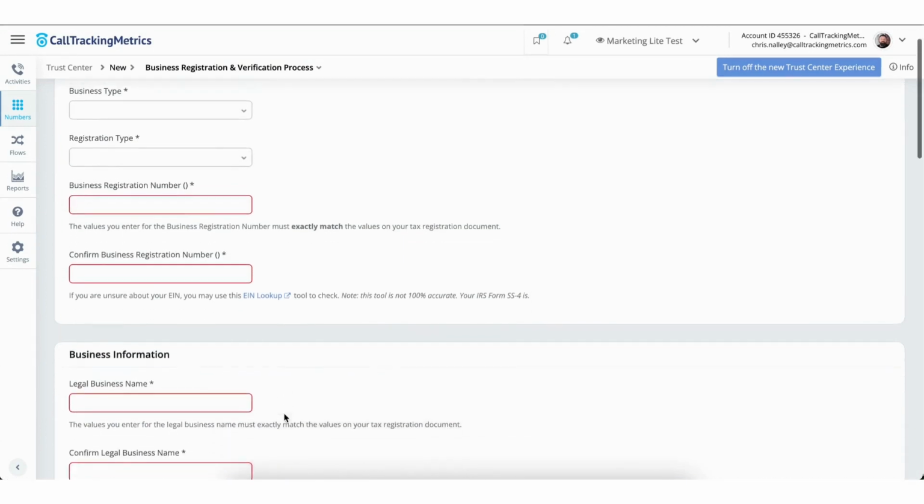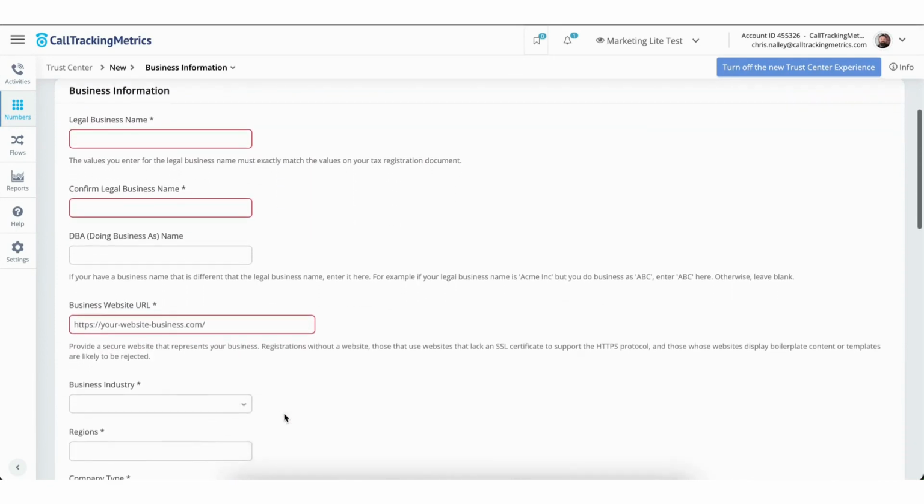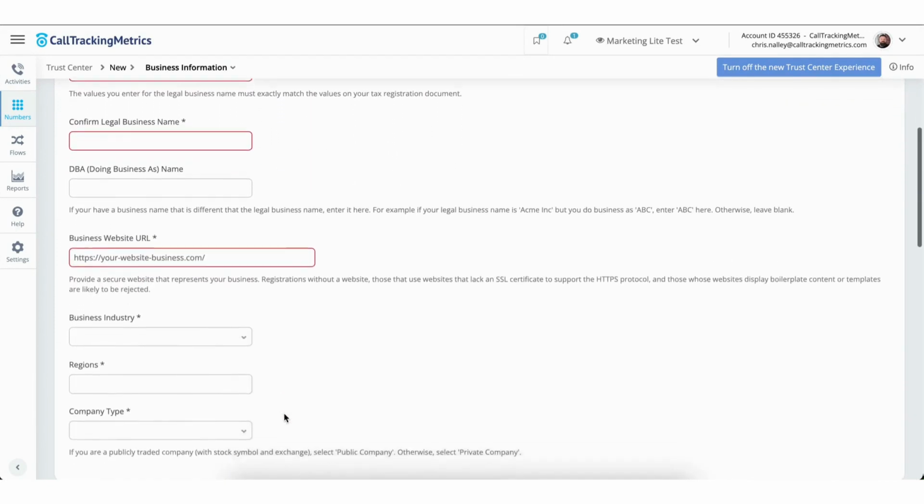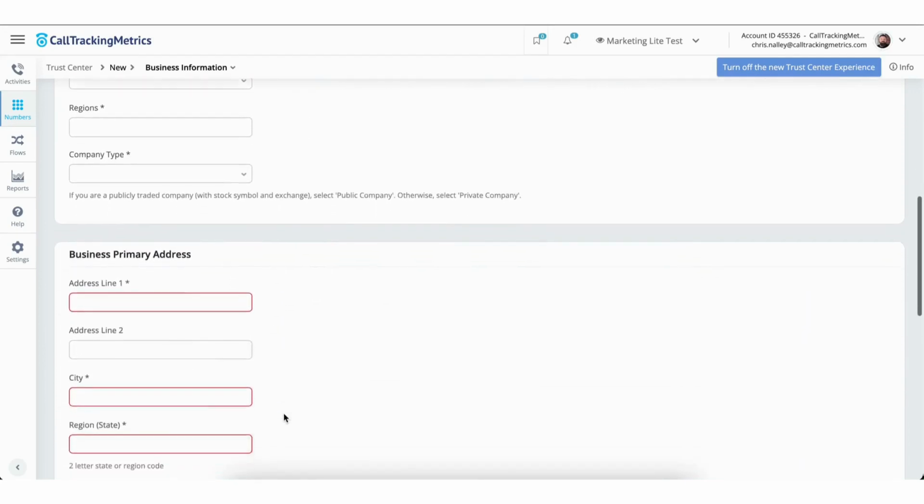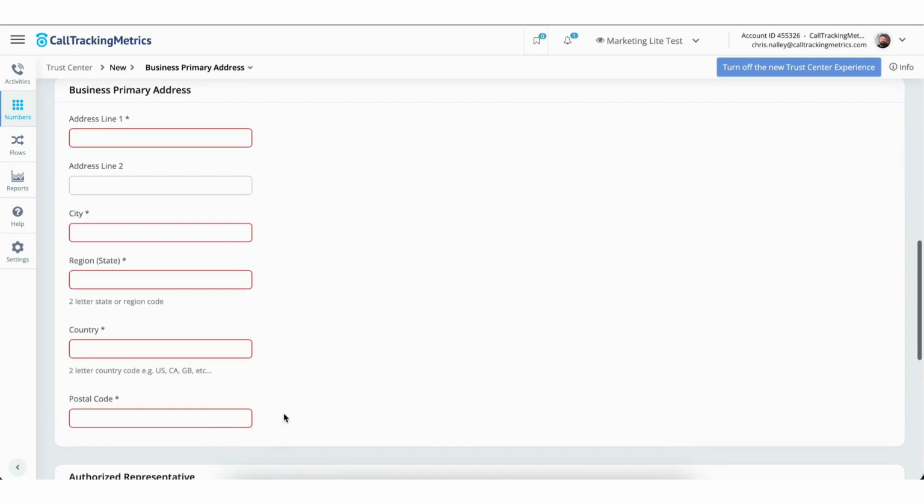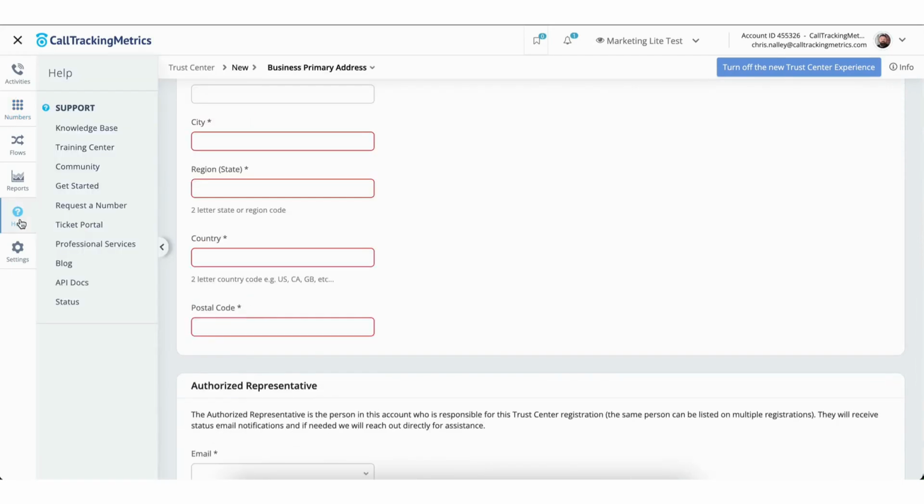As we just mentioned, completing the registration process is necessary if you plan to make outbound activities such as calls or texts. It is also necessary to ensure that your numbers don't display as spam to potential customers. You can find a full walkthrough and frequently asked questions in our Trust Center article found in our knowledge base.